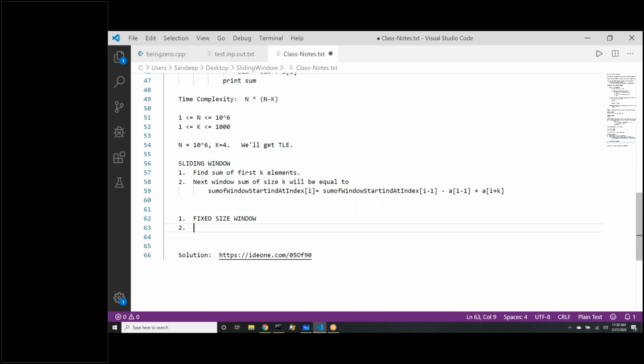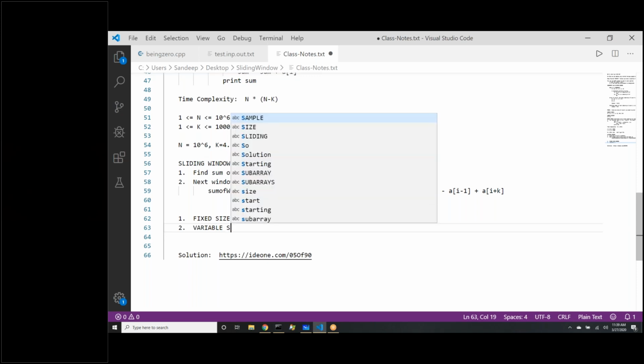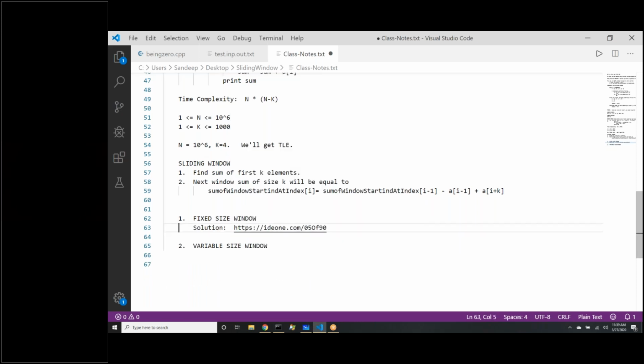Second category of problems, just be aware of that also: there will be a variable size window. That is the second pattern we will take a look at. So the first pattern we have already talked about, and the second pattern we will also see. That will complete our topic and give you enough context about this technique, and then you will be able to attempt problems.